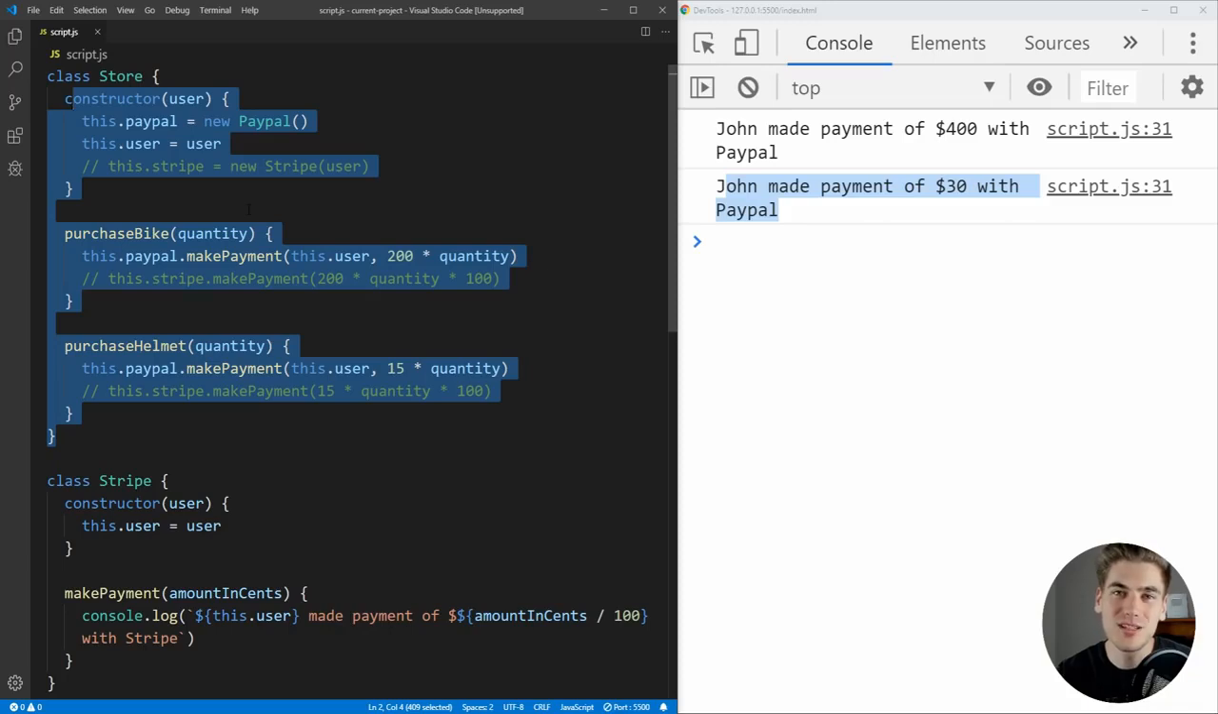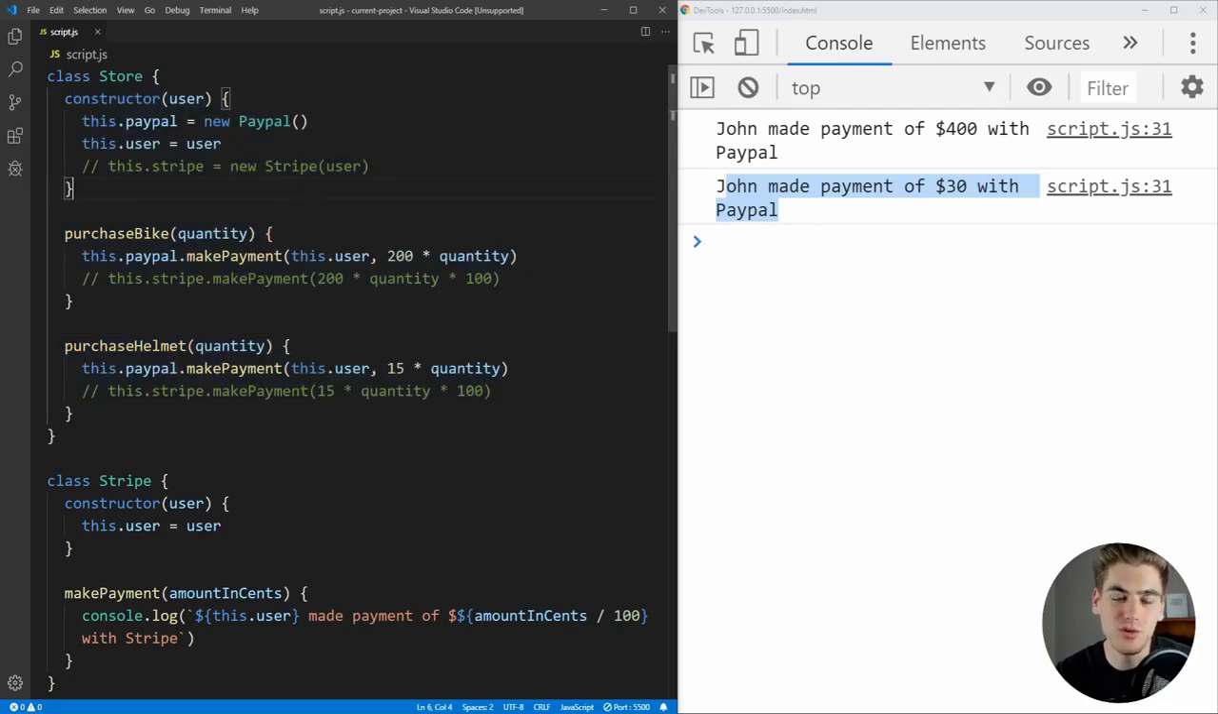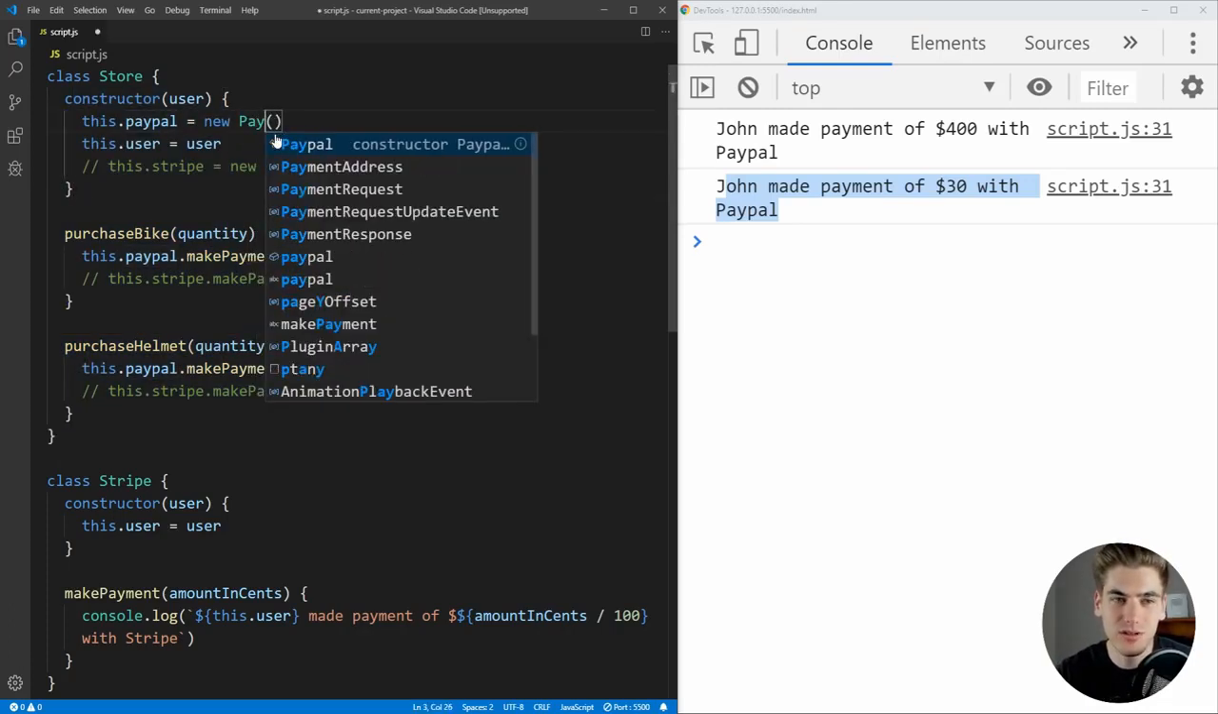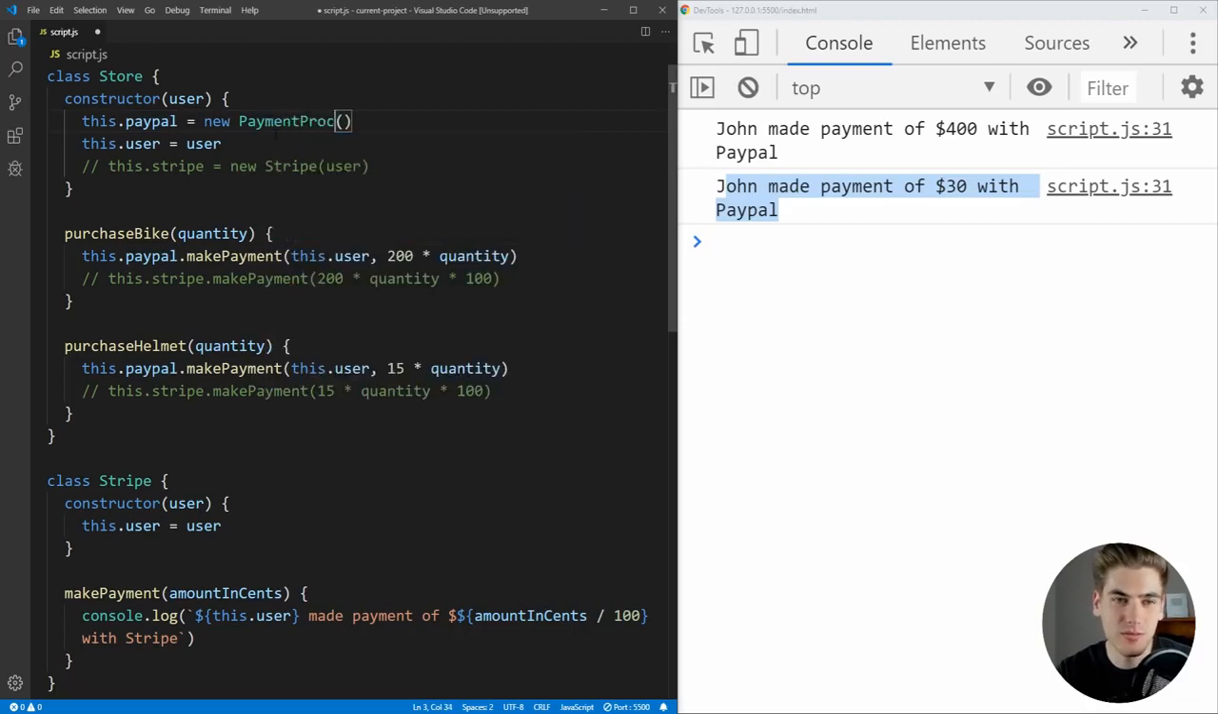So what you want to do instead is to create some kind of intermediate API. This is going to be your wrapper, which is going to wrap around Stripe and wrap around PayPal. And the idea of this wrapper is that it has the exact same functions, the exact same methods, the exact same interface. So in our store, we never have to change our store. So let's imagine that we have a class called payment processor, and this is just going to take in a user.